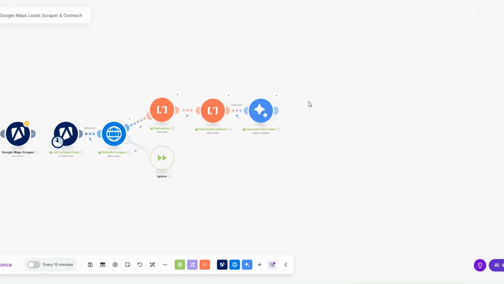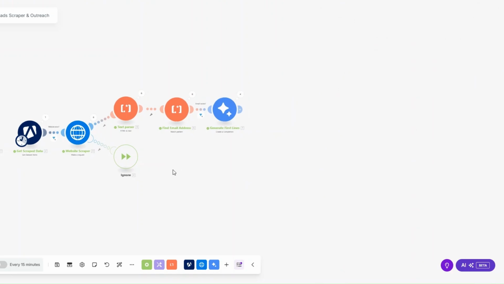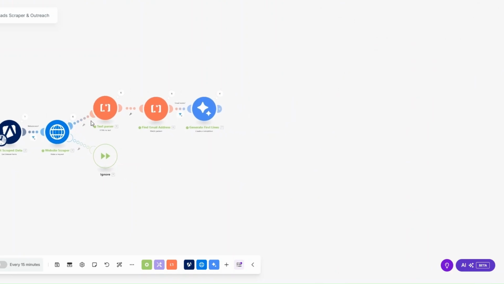So now that we're generating a personalized first line, we can go ahead and generate a lead magnet. These leads don't know who we are. So we can try and generate a lead magnet that we're going to send them as a link, expanding more on how we can help them. To generate a lead magnet, we're going to start by extracting the data of our website.